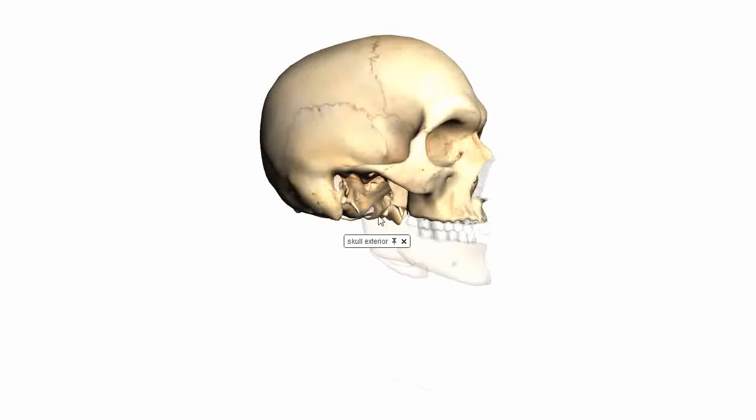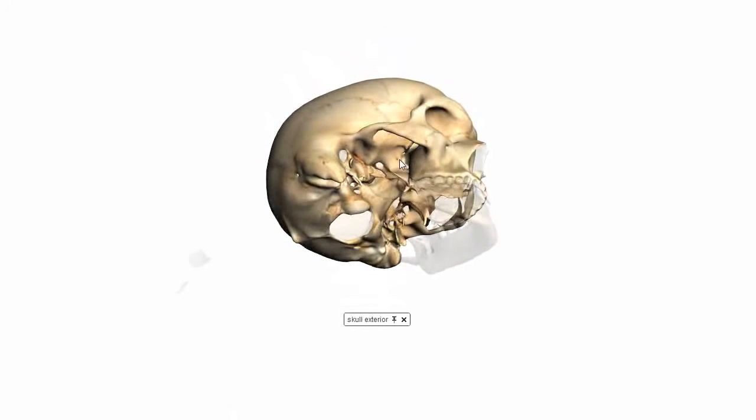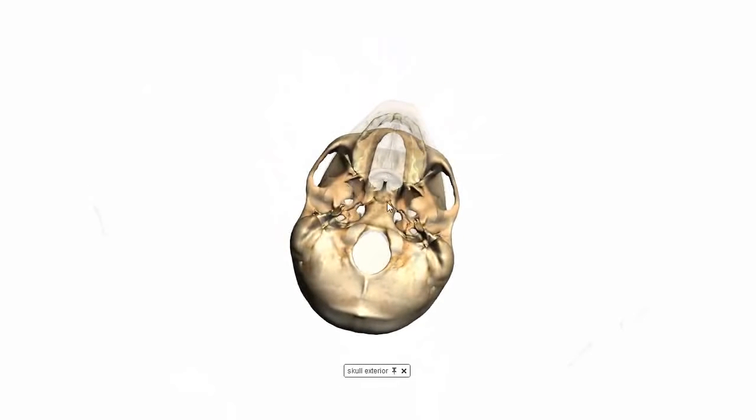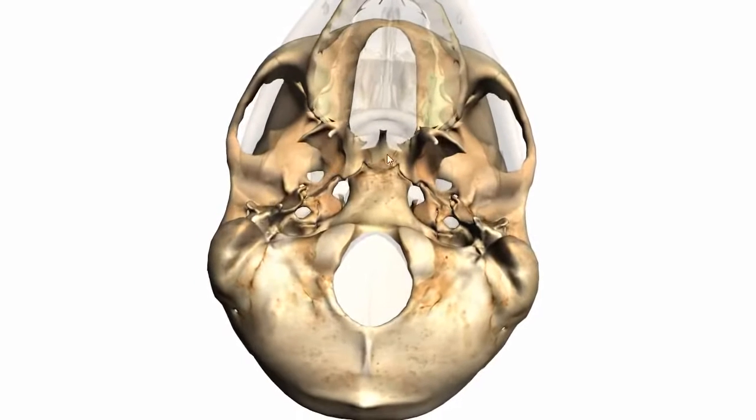So just to show you again, you've got the greater wing of the sphenoid, and then you've got this downward pointing process, the pterygoid process, and then you've got the little hook, which is the hamulus, the lateral medial plate, and you've got the body of the sphenoid connecting in between.